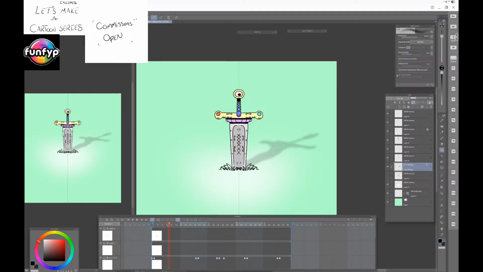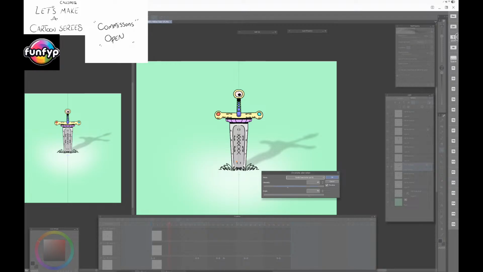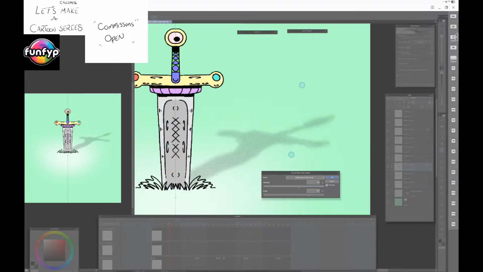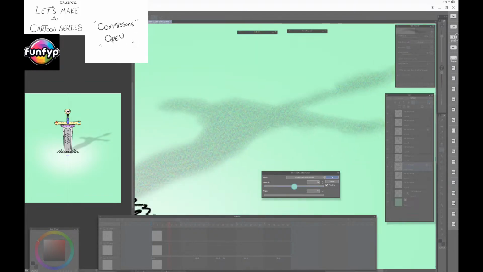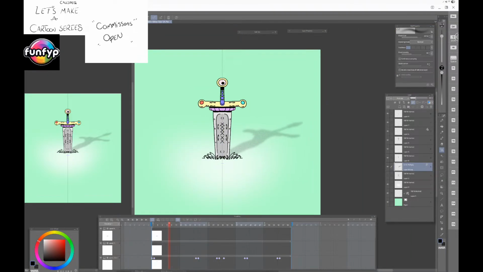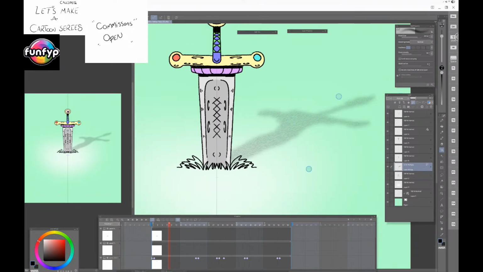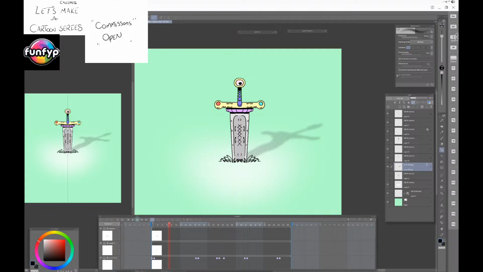Where was I going with this one? I was going to add a chromatic aberration, but there we go. There you go. That looks nice. Like it's blending in with the grass a lot better. The colors from the sky. Now let's check this out.